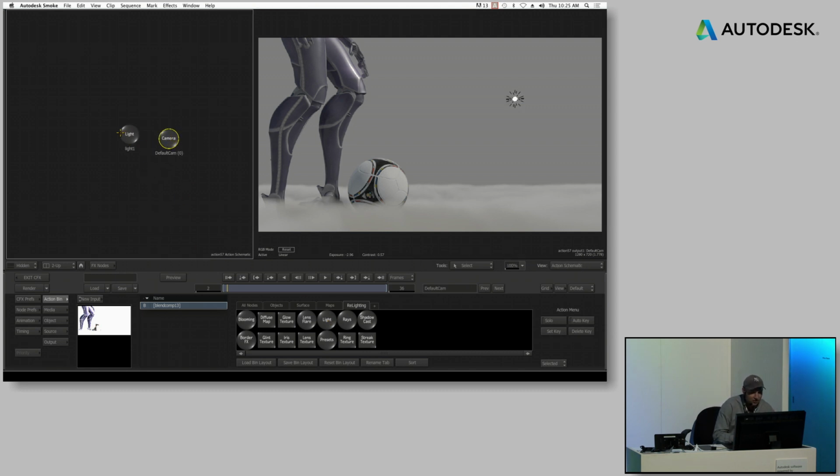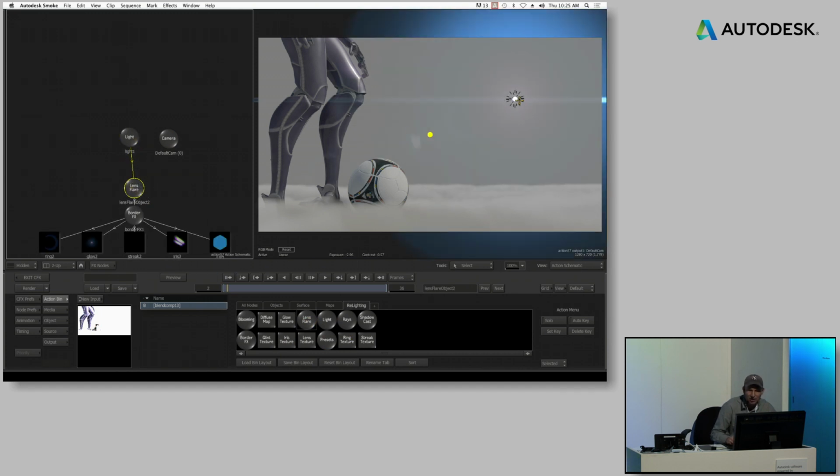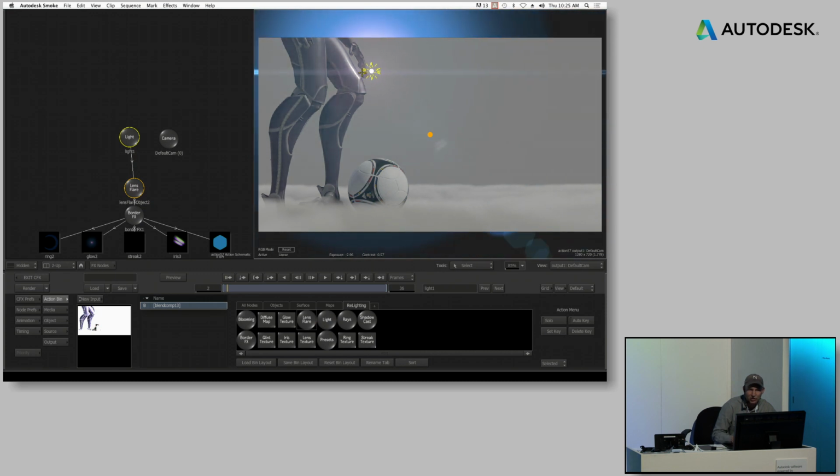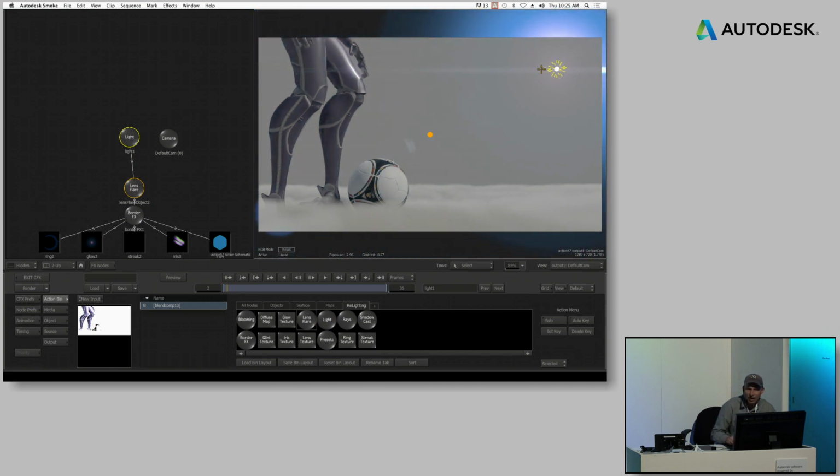So if we take our light, on top of that light we're going to simply add in this little lens flare. We'll drag that out. You can see, just like that, we now have our light in our scene. We've got this cool lens flare. Now, I want that light to pass behind that leg. If I pull that guy behind that leg, I want it to go behind there.